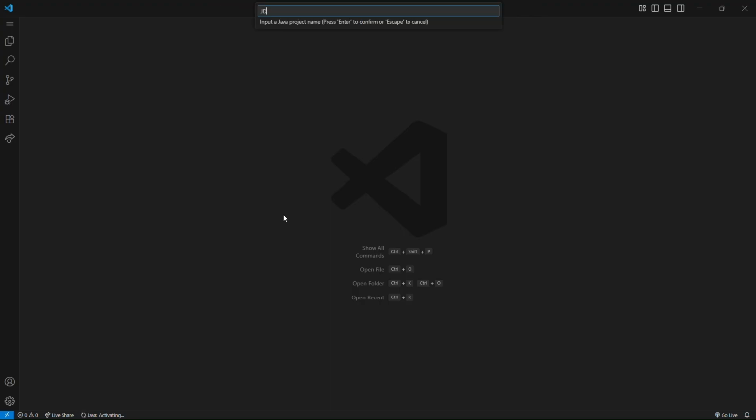Then, give your project a name, for example, JDBC_CRUD operation. And that's it. Our Java project has been created successfully in VS Code.